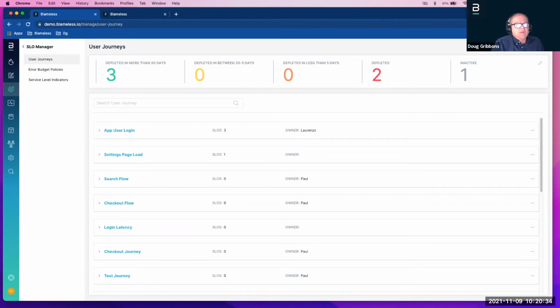So at the top, you see it's called user journeys. Well, a user journey is just a sequence, if you will, of tasks that are based on SLOs. So you might have a user journey, for example, based on a user's experience of using the shopping cart. Or in the case of the app user login down here that I'm going to click on in a second, it's just the user's experience of logging in and using various parts of the application.